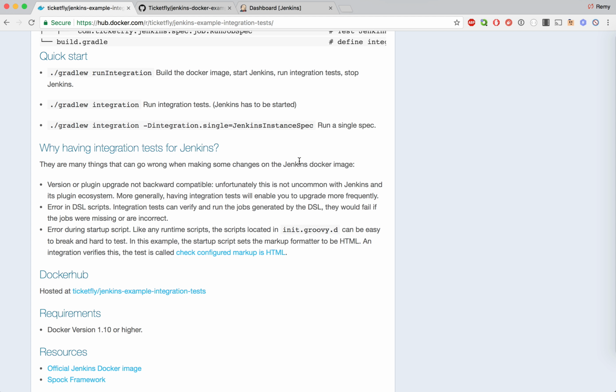that you will do to your Jenkins Docker image. And you can test not only the new version of Jenkins and plugins, you can also test the DSL script by running some jobs directly. You can also test the startup script if you have any Groovy code that is executed when you start Jenkins. And the test coverage is as much as you want. So if you want to be very confident every time you make a change, you can add a lot of tests. This is a good template.